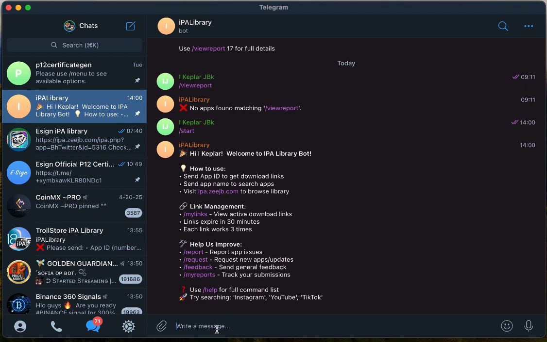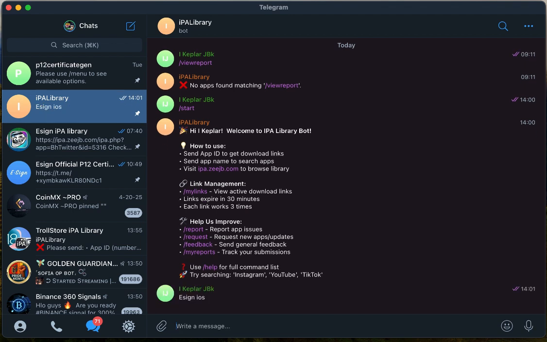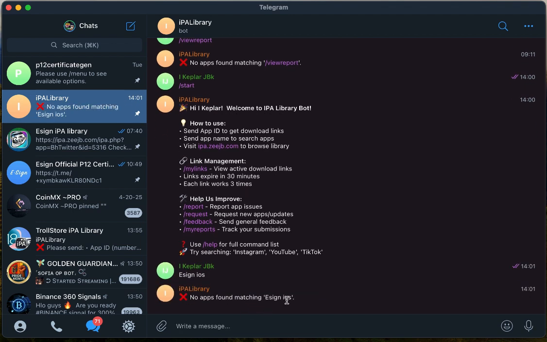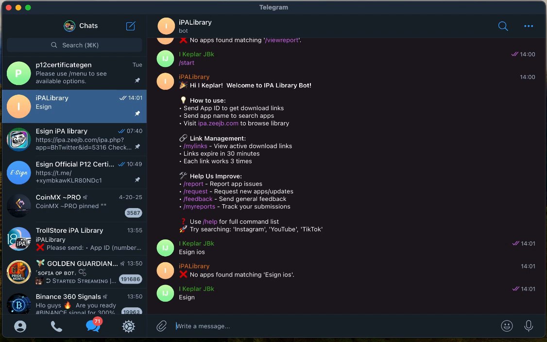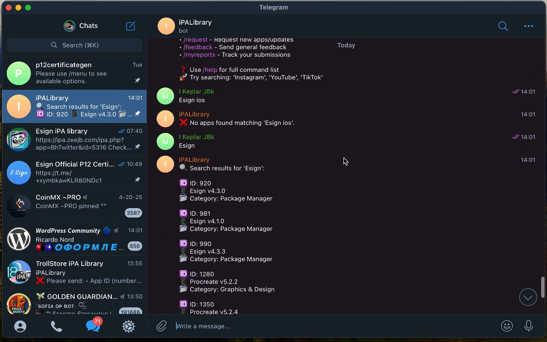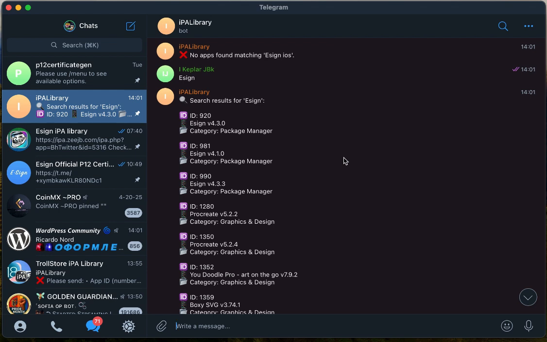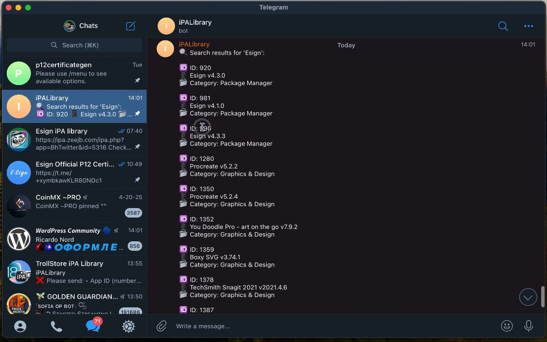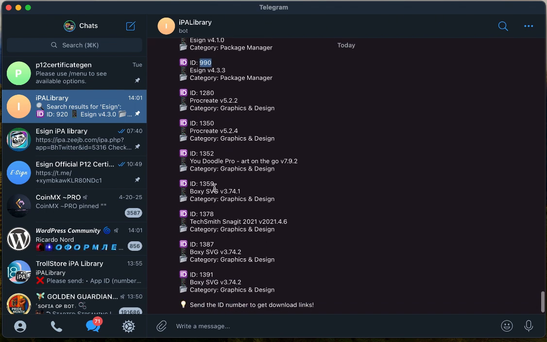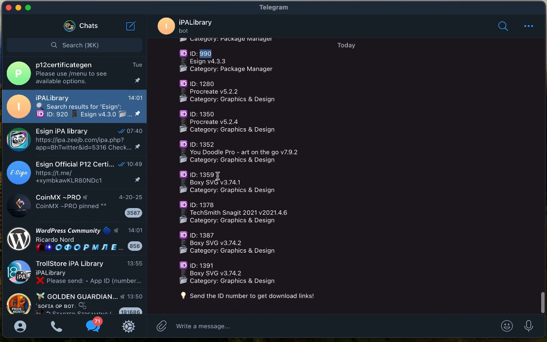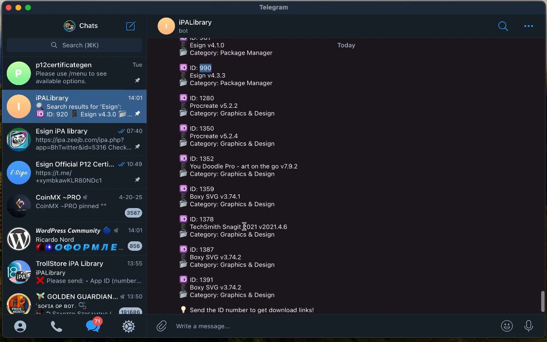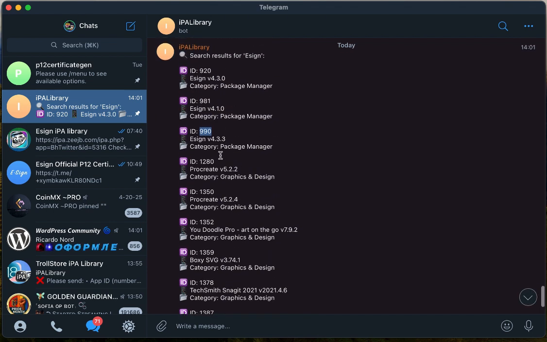So let's try with some application. First of all, I'll type the Uisng iOS application. Oh, no apps found matching Uisng. Sorry, the app is called Uisng. Let's try. Yes, it worked, and you can see here there are a lot of applications, and the same application with different versions is displayed. So here are related applications, the Uisng keyword related applications are also here.